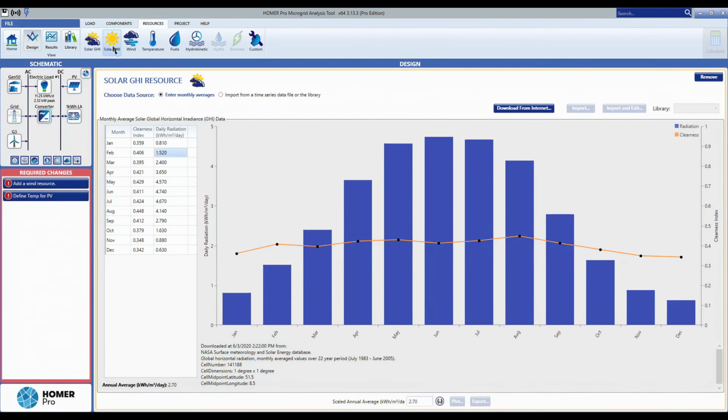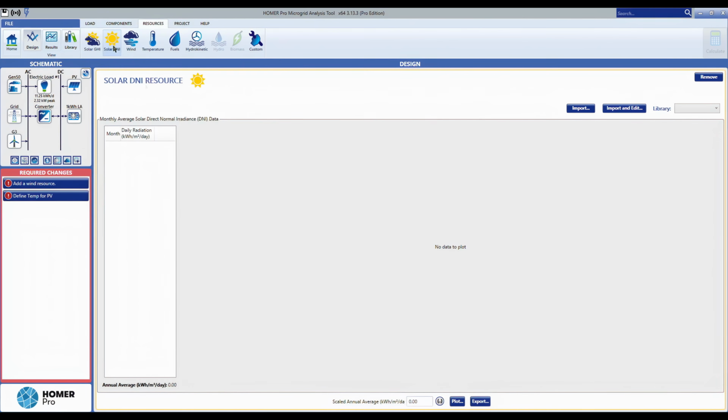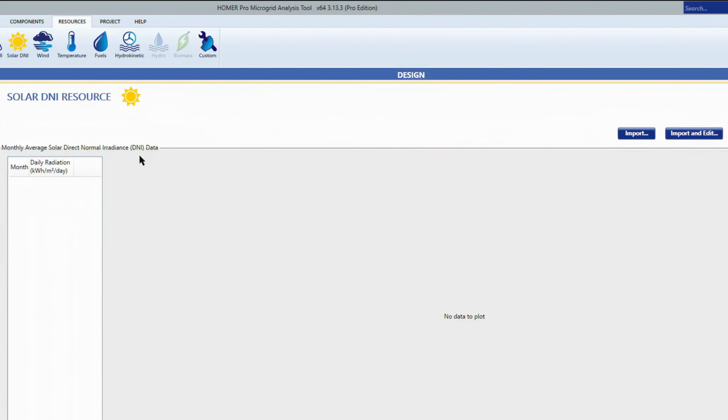I'm going to go to the next resource tab, solar DNI, direct normal irradiance data, which cannot be downloaded because there are no data sets for all data points on the globe. If you have taken meteorological data for your location over a long period and you have the data on your own, you can import it here and then use it.